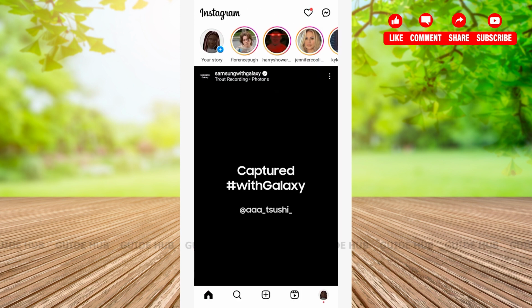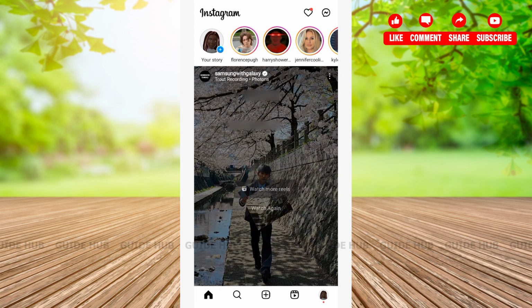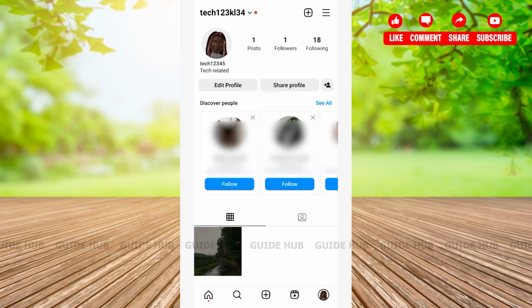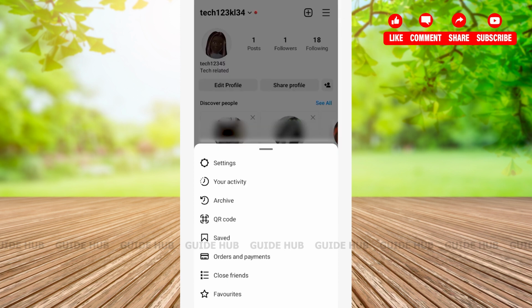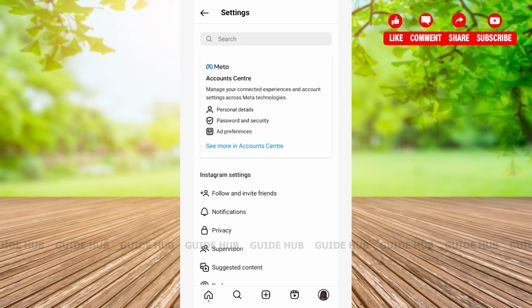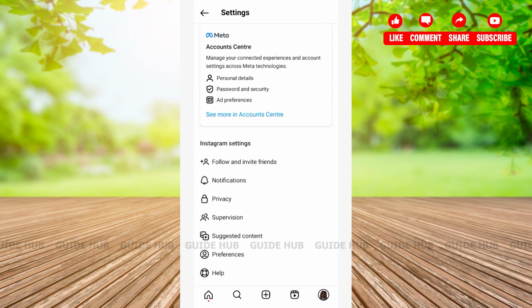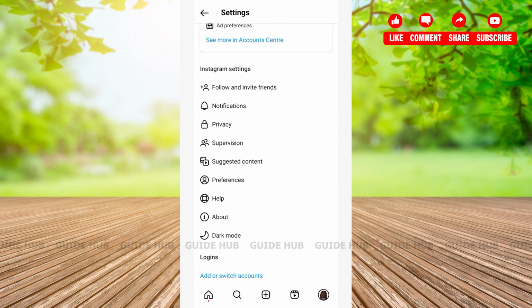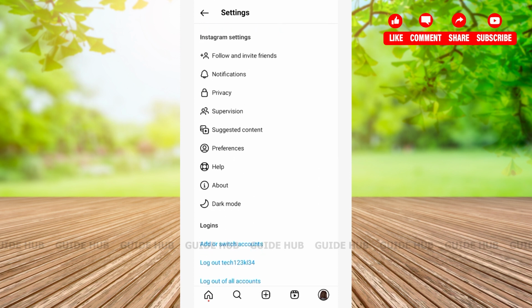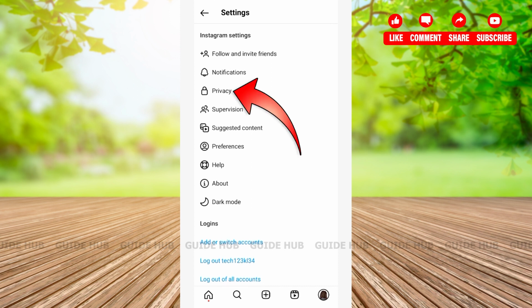After going back on the home page, here on the bottom you'll be able to see your profile icon, which you'll have to tap on. After tapping on your profile icon, here you'll have to tap on the hamburger option that is right beside the plus icon. After tapping on the hamburger option, you'll be able to see settings, your activity and so on. Here you'll have to tap on settings. After tapping on settings, you'll be able to see account centers and Instagram settings. In the category Instagram settings, here you'll have to tap on privacy.